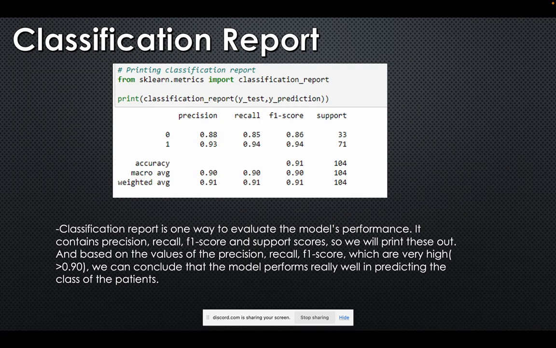Then the classification report is another way to evaluate the model's performance because it contains precision, recall, F1 score, and support scores. We print these out and use their values to make our decision. Based on their values, the precision, the recall, and the F1 score are very high, all above 0.9, so we can conclude that the model performs really well in predicting the class of the patients.